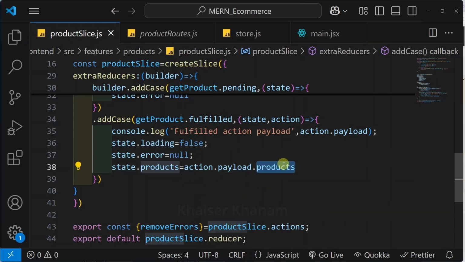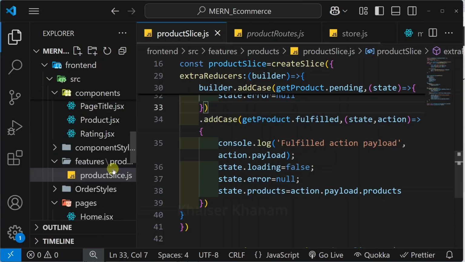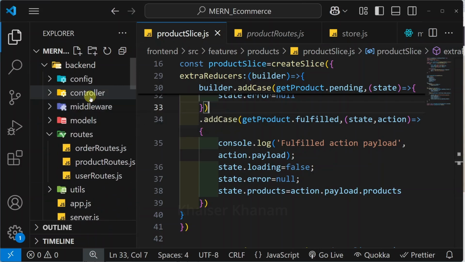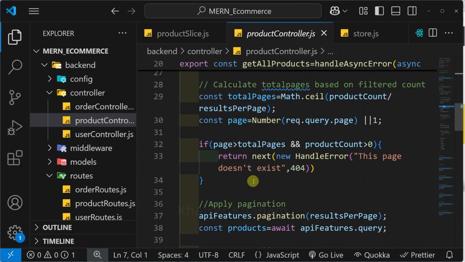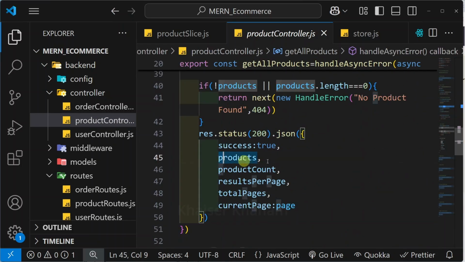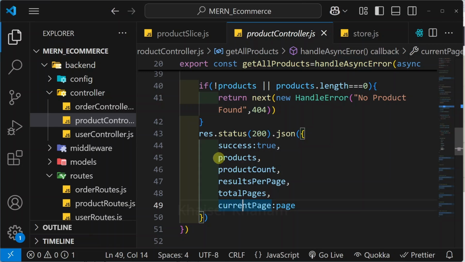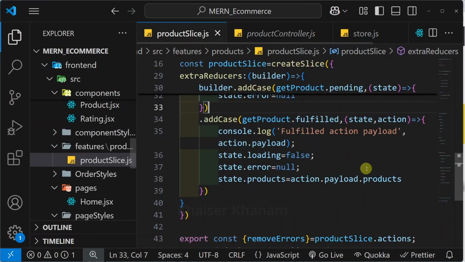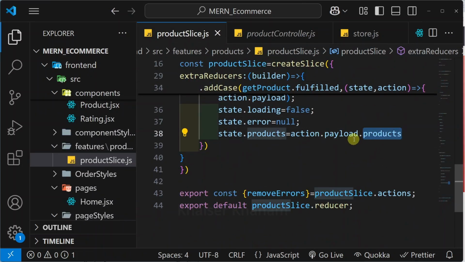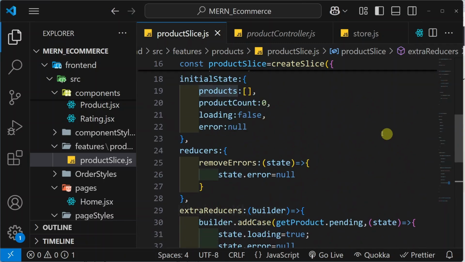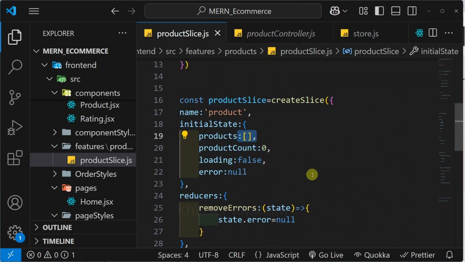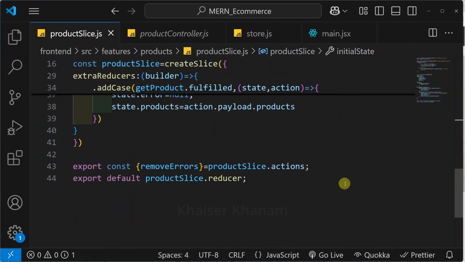Okay, from where I am having this products, let me just open backend. Inside this, I will open product controller, and inside this get all products, we are having this entire functionality. Inside this response, we are having products as well as we are having product count. Later on, we will access all this thing, but here we are having products. So exact same products we are going to access. So from the response, we are going to have products. So that products, whatever data I will be having, that I will be assigning to these products.